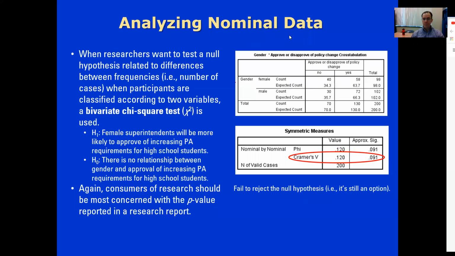So that's simply how you would do a 2x2 table chi-square test when you have people categorized by more than one variable. In this case, it was gender and whether they approve or disapprove, and we don't have a significant difference in our data set on that. So that was just a video overview of analyzing nominal data.